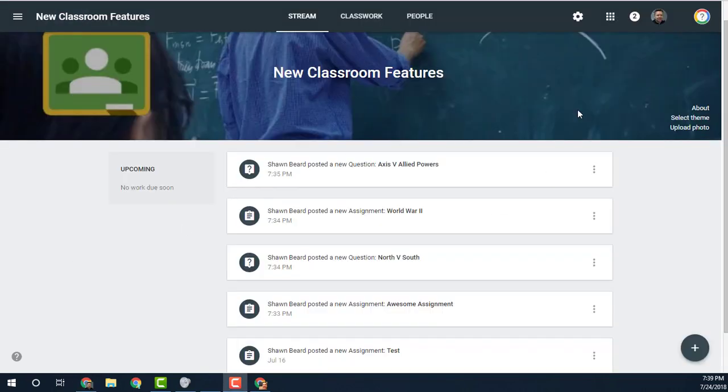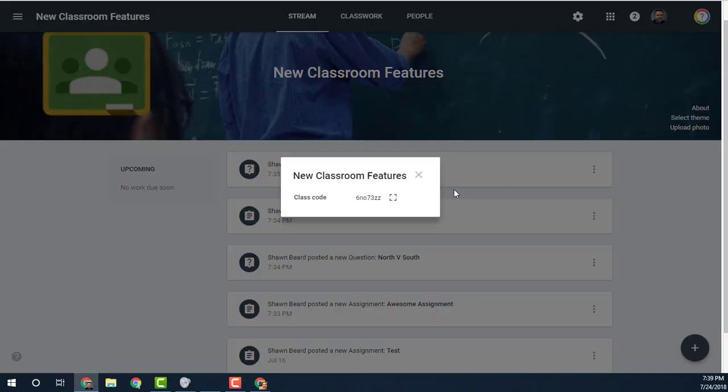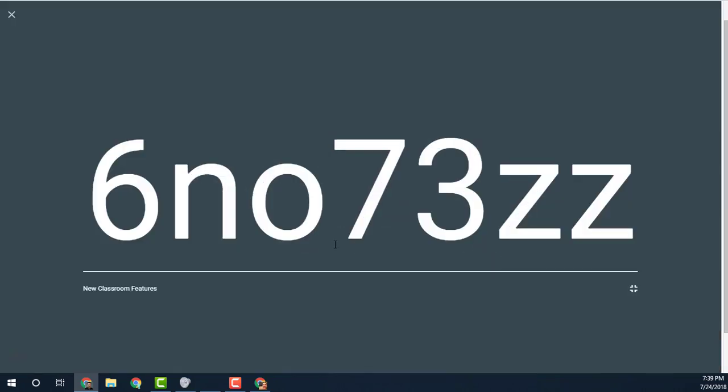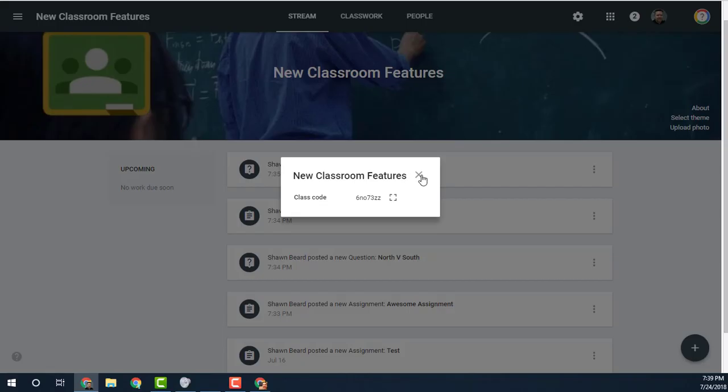Additionally, you will see this about item over on the far right, which wasn't there before either, because it was a separate menu. And if you click on about here, this is also where you get the class code that you can display for the class to see on the screen when they're enrolling with your code during class.